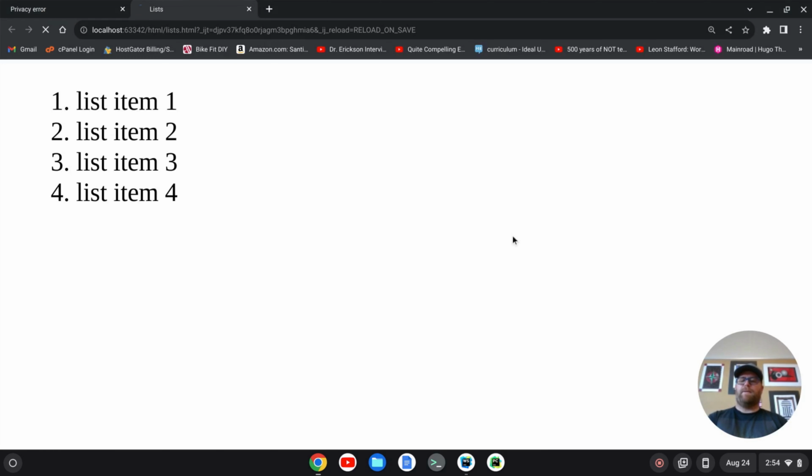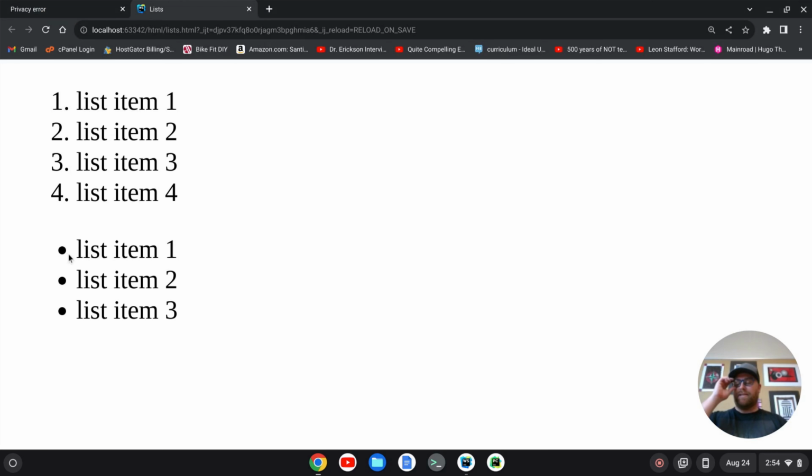Okay, if I go back to my browser and see what this looks like, we can see that the default styling is with bullets. This can, of course, be changed in CSS later on, so don't necessarily pick the list based off the styling. Pick it off the structure of the document.